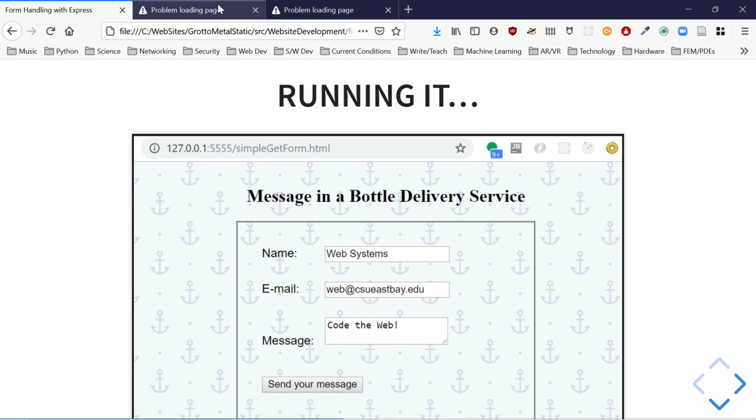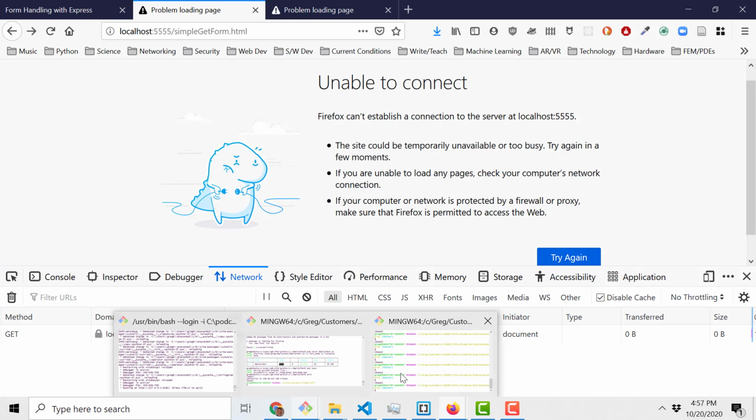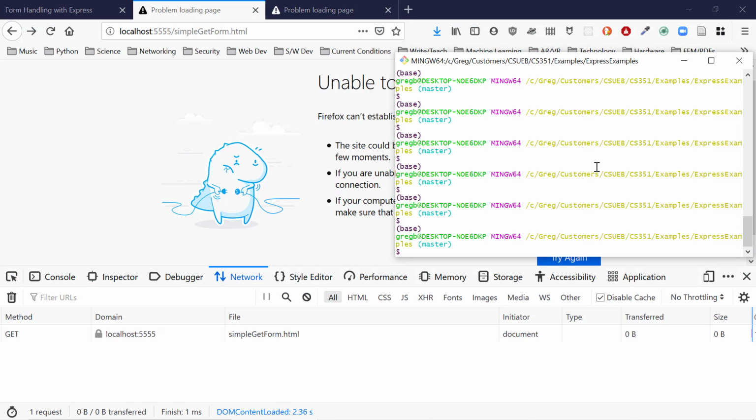Okay, so let's try running this thing. Problem loading page, unable to connect. Let's go over here, bring up the terminal. We'll go node.